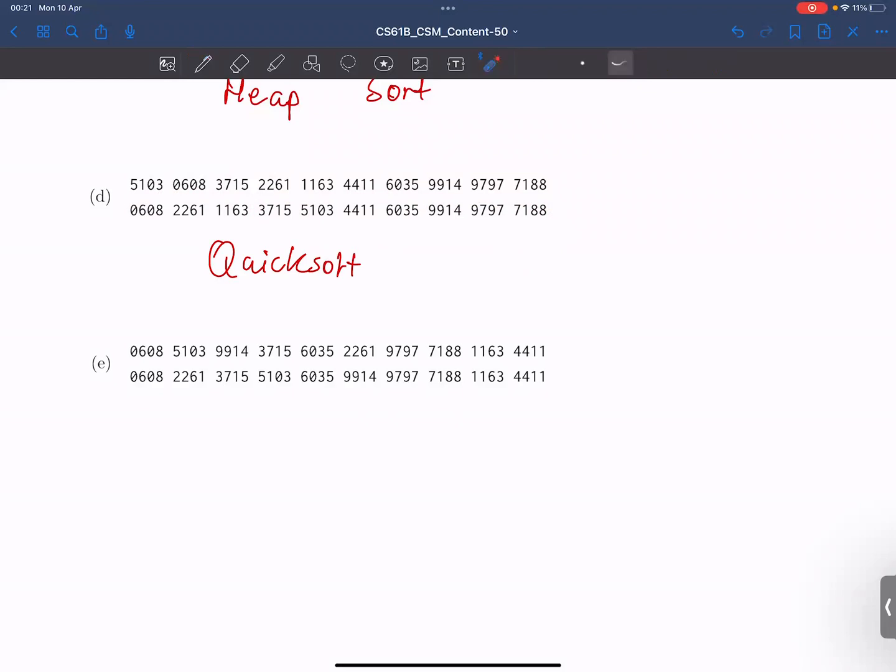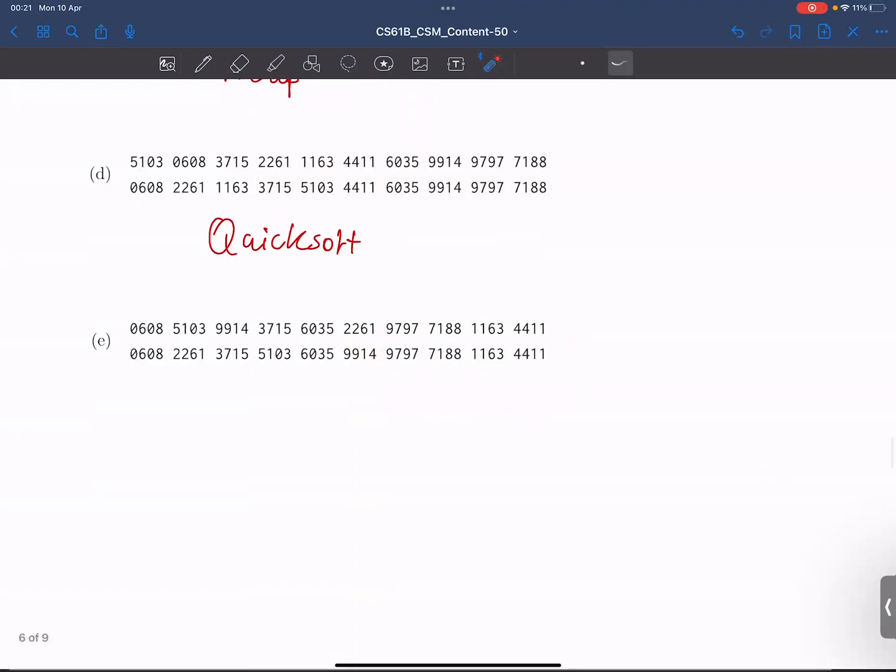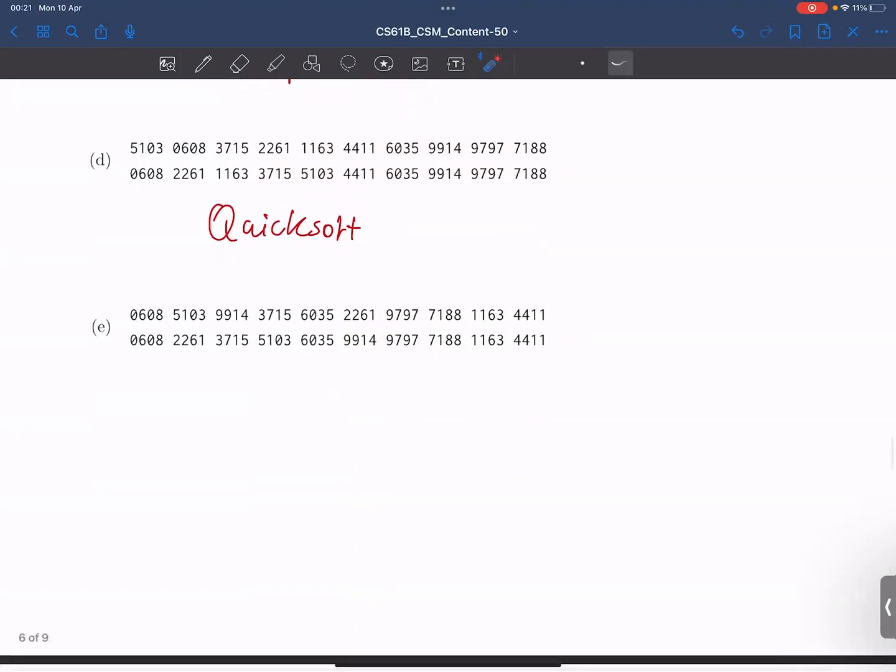Our last two sequences are very similar to each other. So we have noticed that the values at the end are on their initial spot, and our array is getting sorted from left to right. And it's a clear indication of insertion sort.